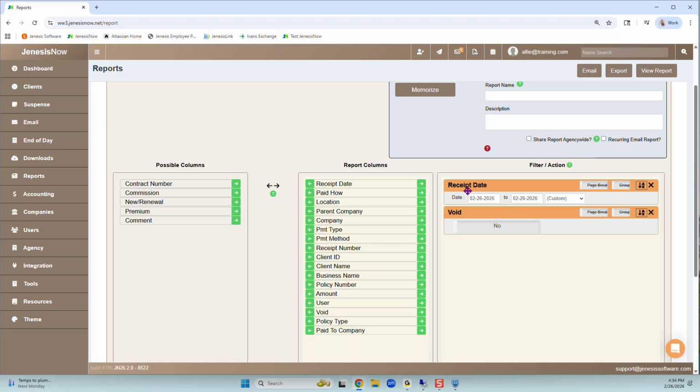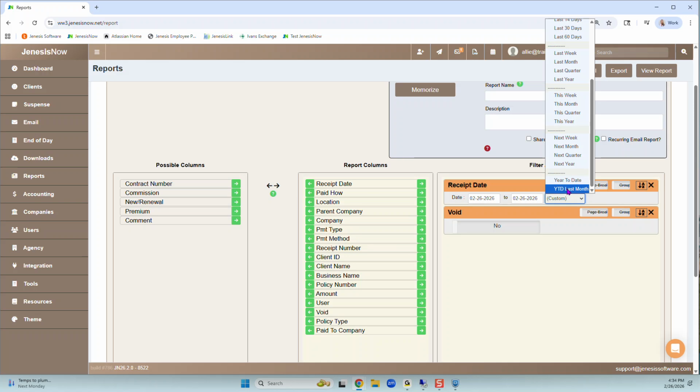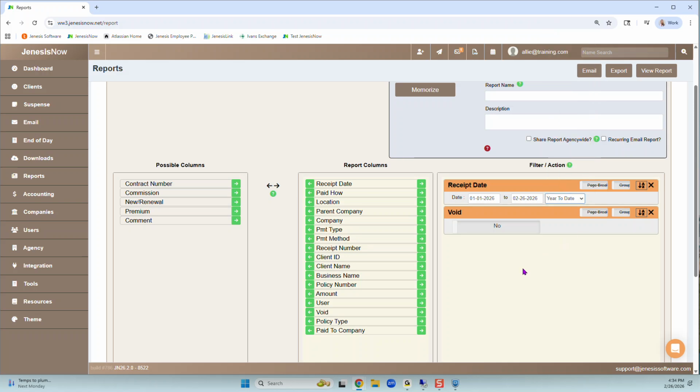Of course, we're going to want to start up here with receipt date. And you can put in specific dates, a specific date period, or you can choose from the dropdown. And if I wanted to group this report by date, I could do so. That way I could get totals collected for each day.